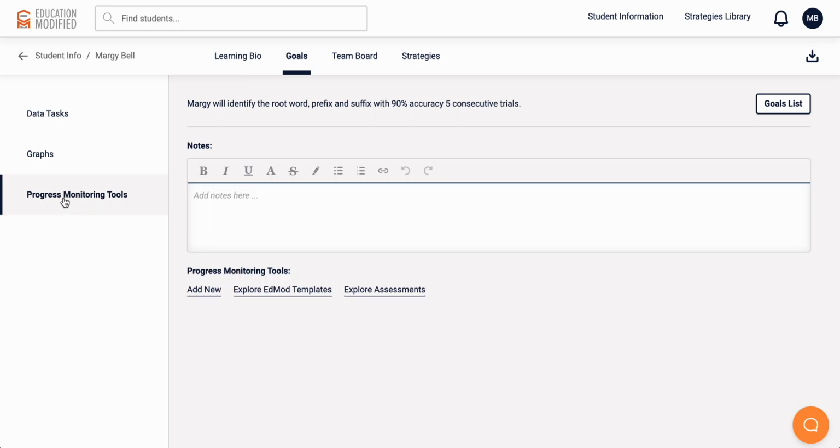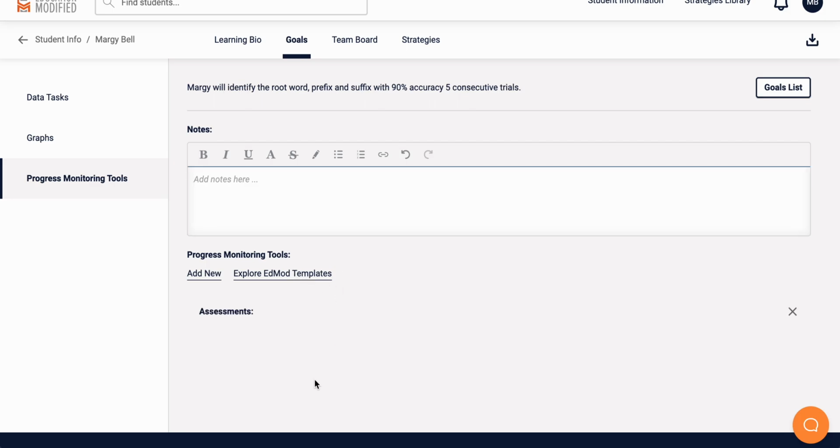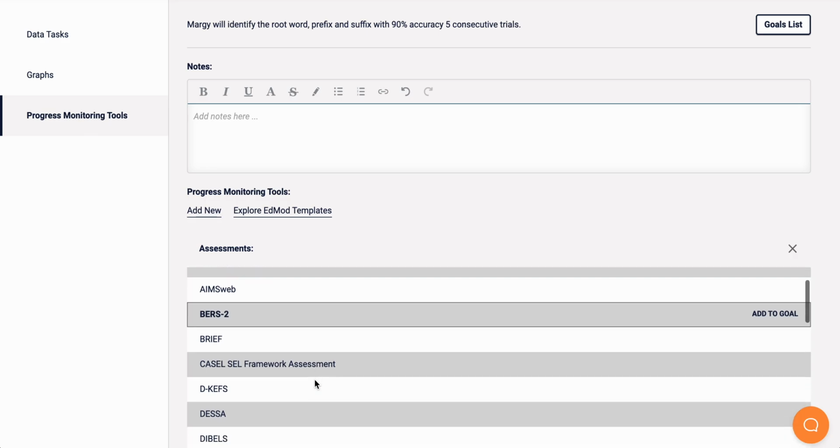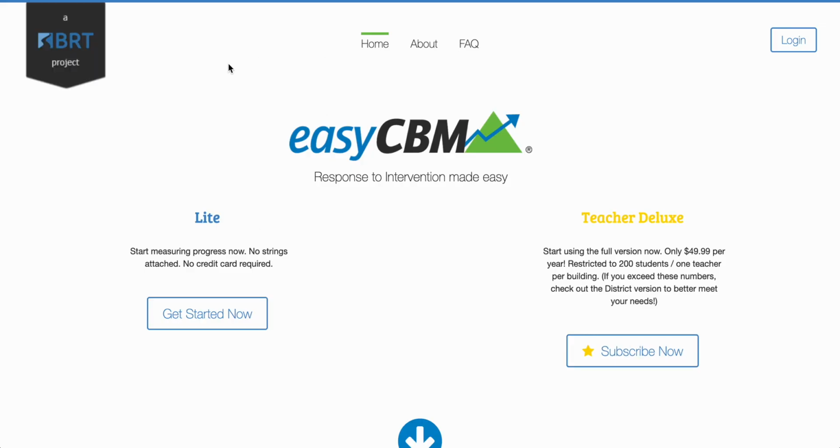Additionally, under progress monitoring tools, you always have the option to include any formal assessments. So if you are using anything like AIMSweb, DIBELS, EasyCBA, you can go ahead and tag those as well and access them.